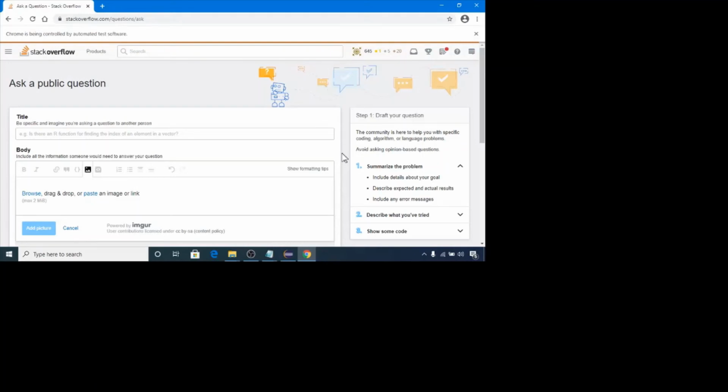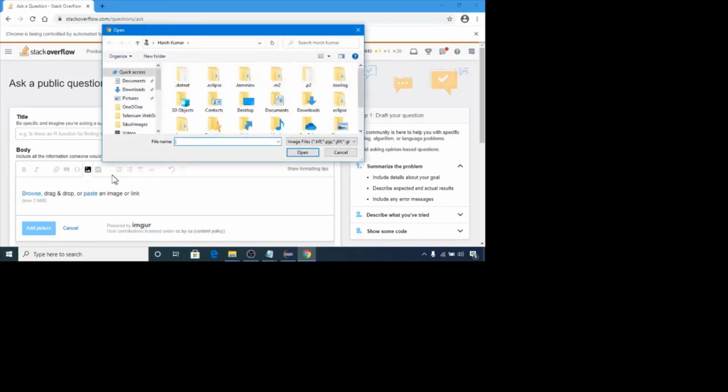Okay. Now we will do one thing. We will actually try to upload one image here. We will type the path of the file that we want to upload in this text box, and after that we will click on the open button. For that we need two things.